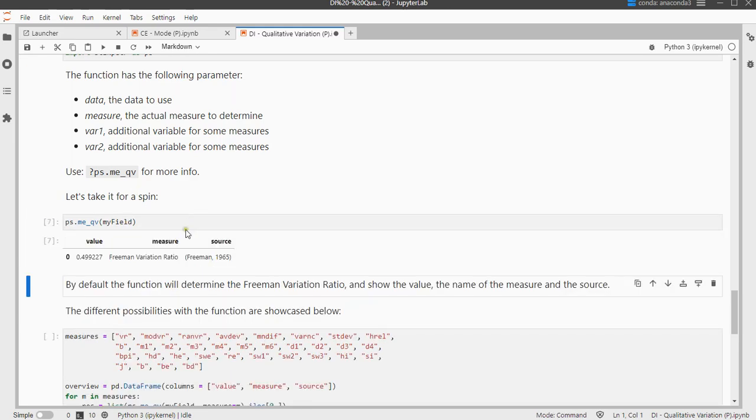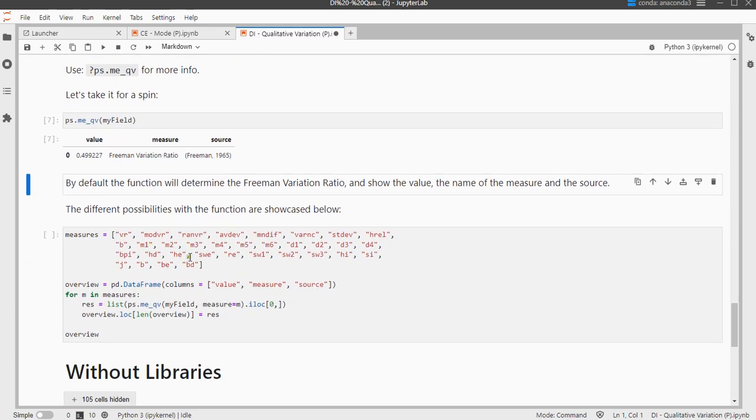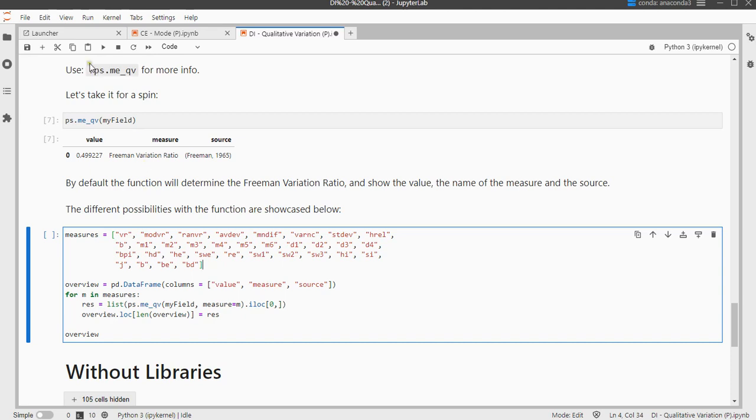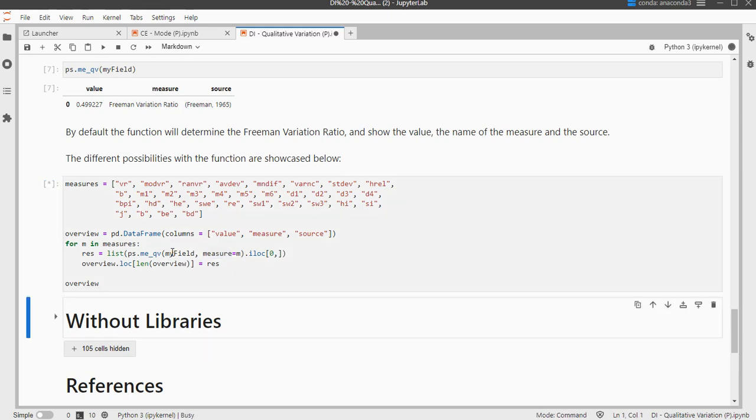If I just run the function, as you can see, it returns 3 columns, one with the value, one with the name of the measure, and one with a source for that measure. Here are all the possible variations in there. You can use the question mark to see which one is actually which, but also when I now run over all these different measures, I'm simply using my function, my field, and the measure is then simply taken from here. And let's see what this gives.